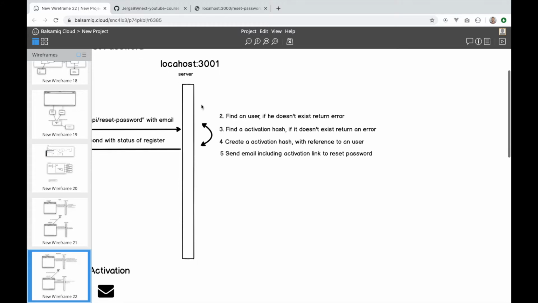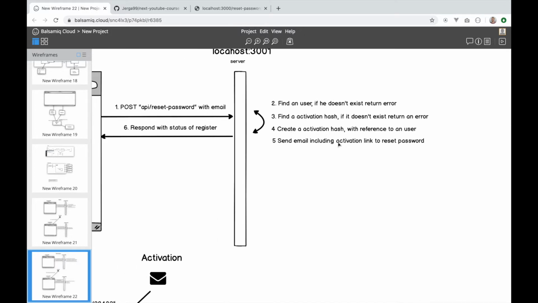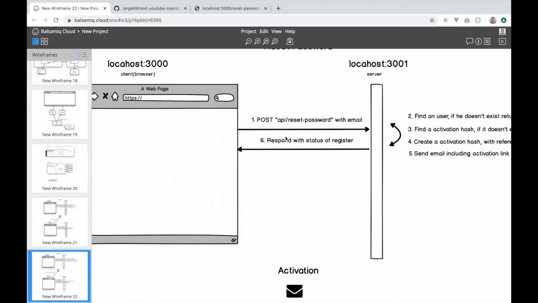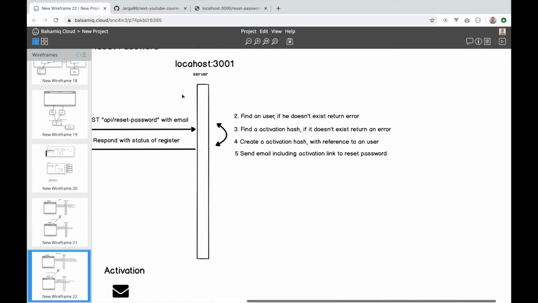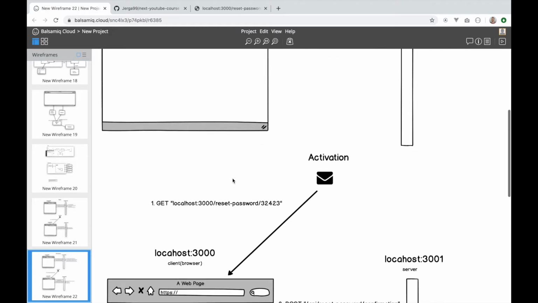Okay, so if all of this passes, we will try to create a new activation hash, where we will provide a reference to our actual user. So this activation hash will contain a reference to our actual user. And then we'll simply send an email including an activation link to reset the password, and this link will also include the activation hash. We'll respond to the user with some status, error or success, depending on this process on the server. Okay, from that point we'll get an email with the activation link.